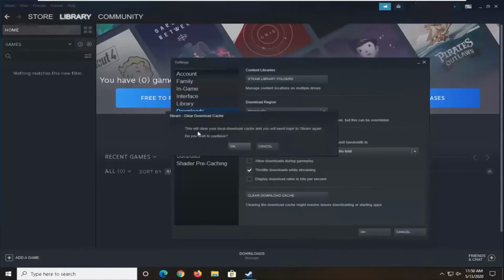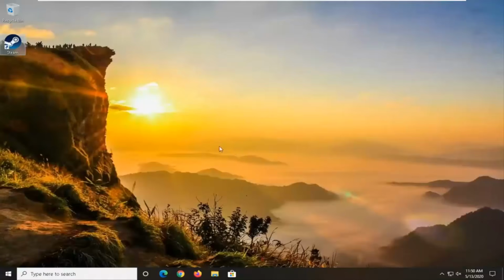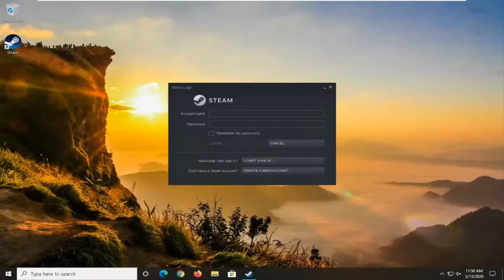This will clear your local download cache and you will need to log into Steam again. Do you wish to continue? You'd have to go ahead and select yes. You will have to relaunch the application. You'll have to re-enter back in your login credentials at this point, and that would be about it.